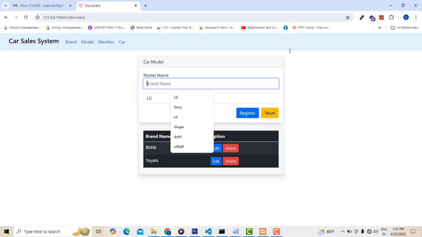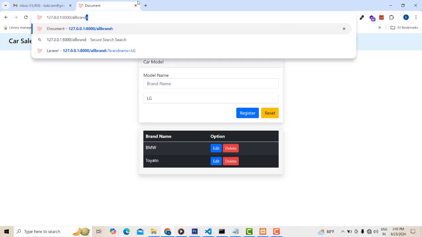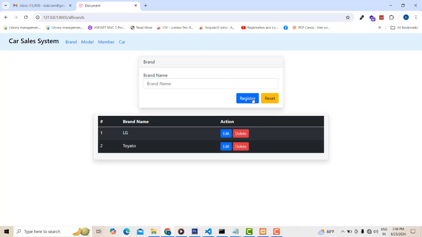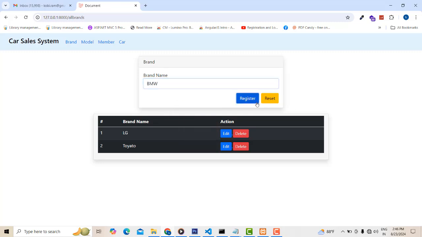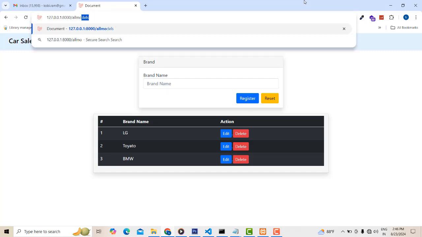Okay, LG cars, car model LG, you have to add some models. Okay, so you have to add another model. You have to add all brands. Another brand, Toyota. Register brand Toyota. We have BMW. Register. Now let's go to all models.